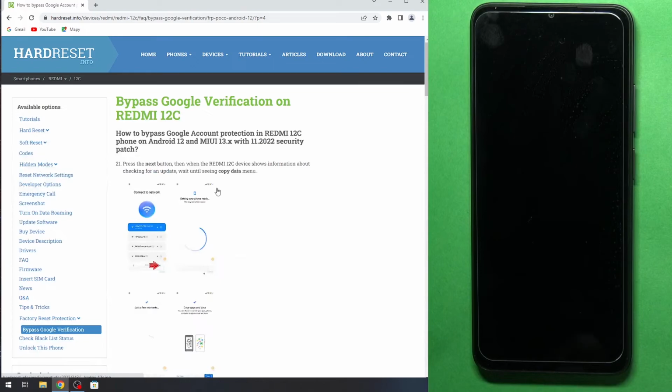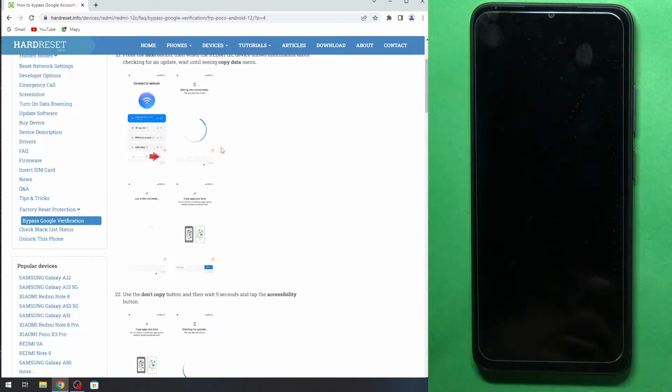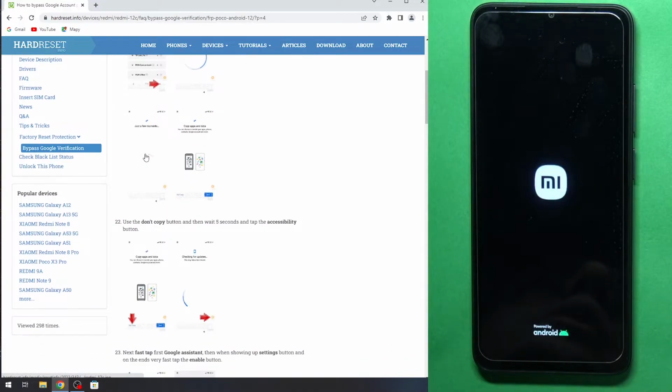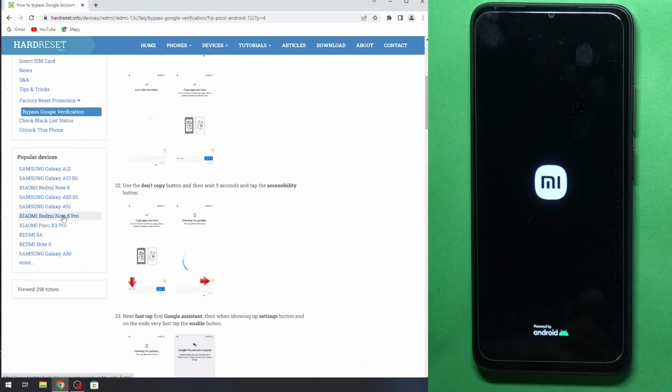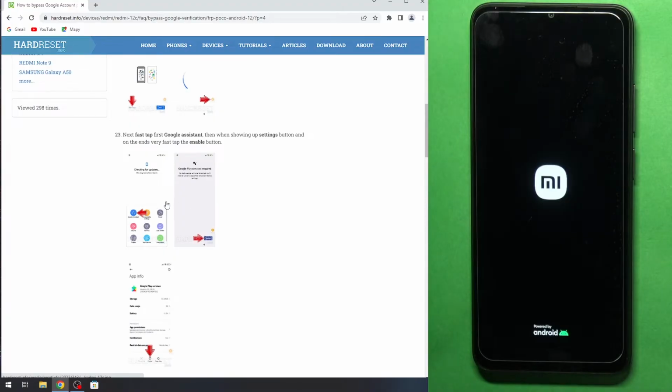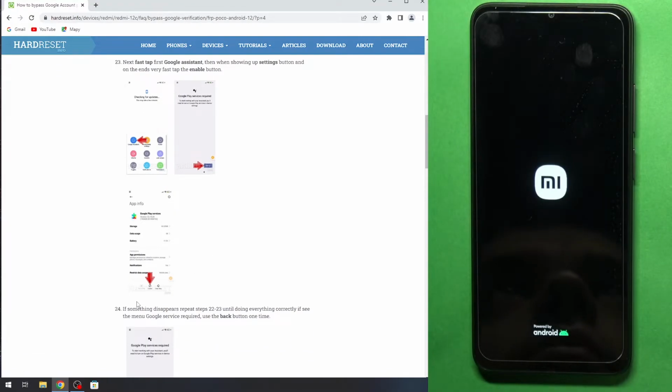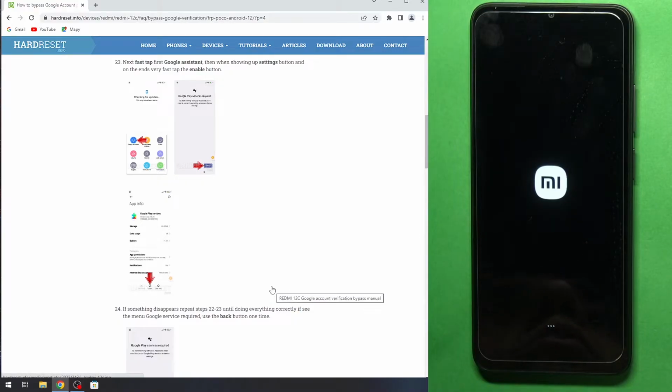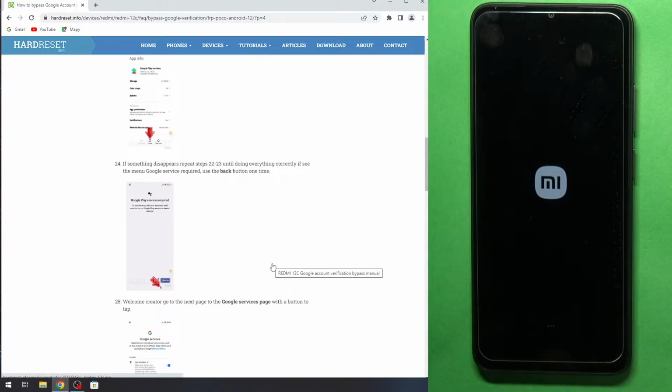Wait a while, then we will need to open Wi-Fi. Next, don't copy, and we will see the Google login boot loop. So Google will not open because Google services are disabled. We will need to click on this accessibility button we have just enabled, then choose Google settings and enable. But we will need to do it very, very fast.